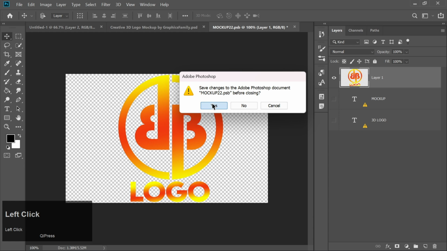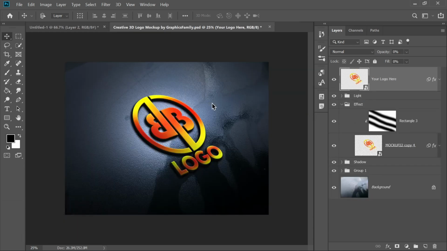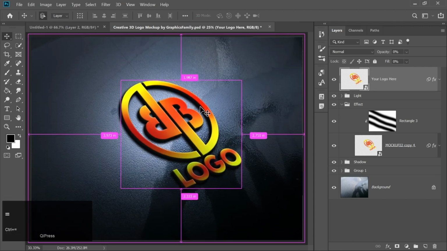Jump back to the main mockup and watch your design snap into the realistic scene. Textured, lit, and ready to wow.